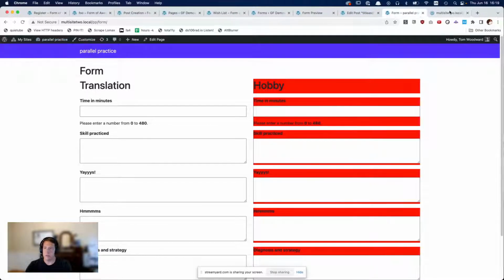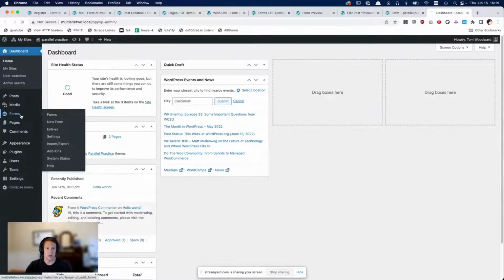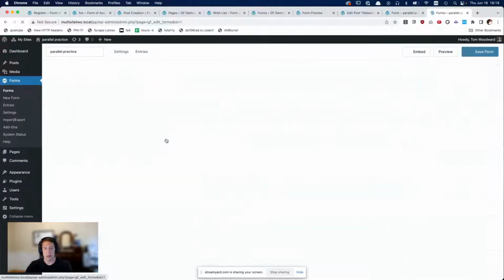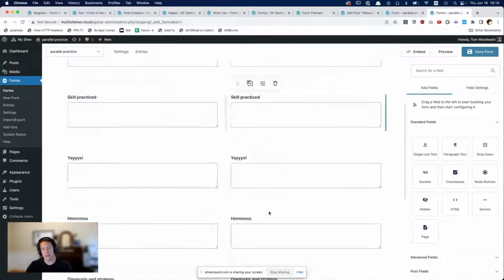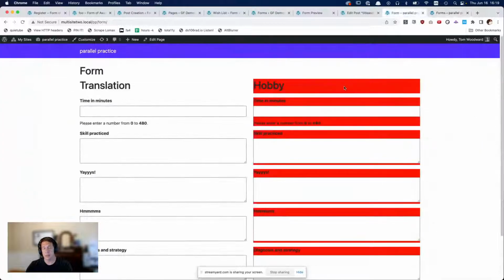I just want to show you the form itself, which is super, super basic, right? I stuck two HTML things and then it's just the side-by-side stuff. What they want to do is show a connection between the way people practice one thing and another thing. In this case, it's going to be elements of translation with a particular hobby. They're taking a class on translation and they're going to pick a hobby like juggling or yoga or something and practice both of them.